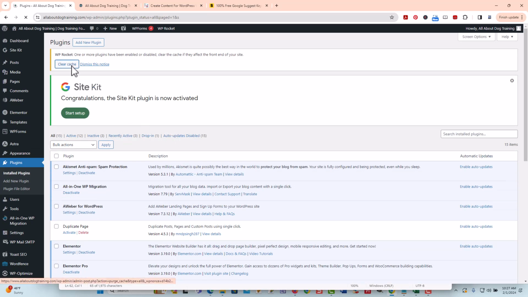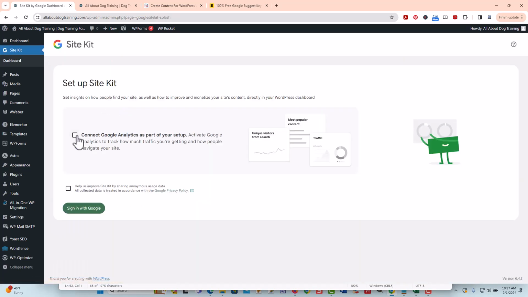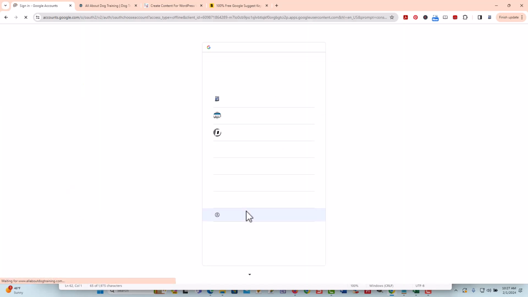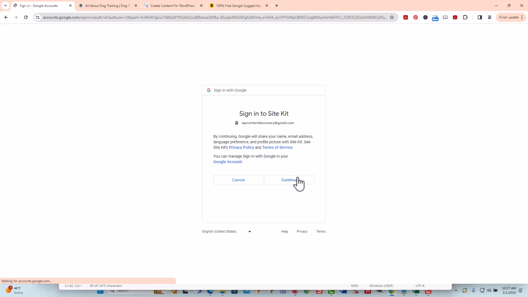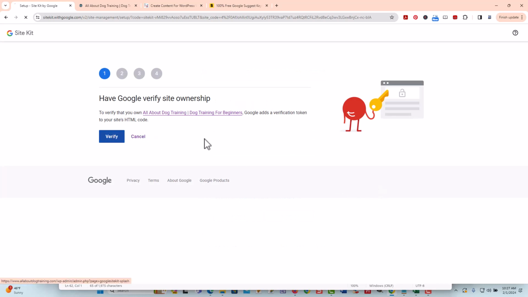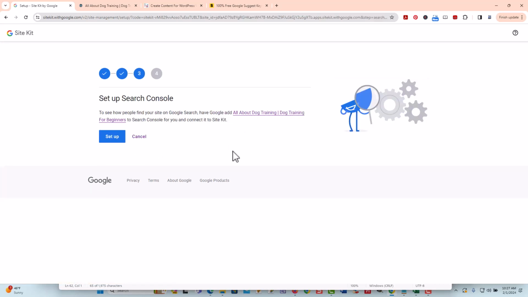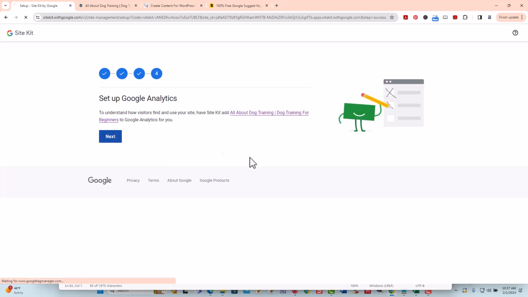All right, now we're going to go set everything up. We're going to go over here to the SiteKit and connect everything here. Okay, we're going to connect here. Continue. Verify. This is setting everything up with Google, okay, with Search Console and Google Analytics, okay? We'll set up there. Go to Next.